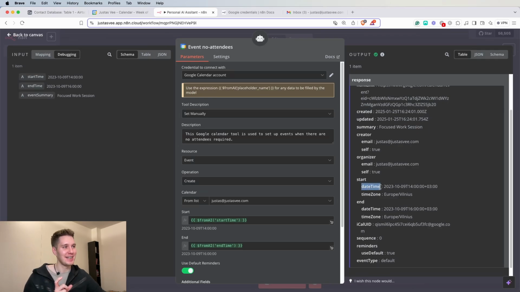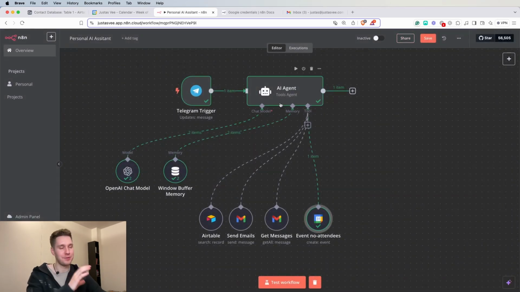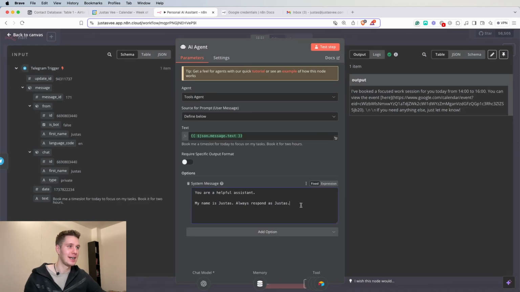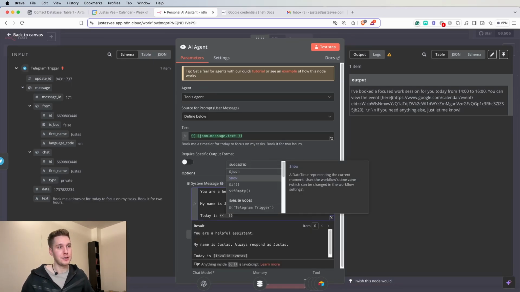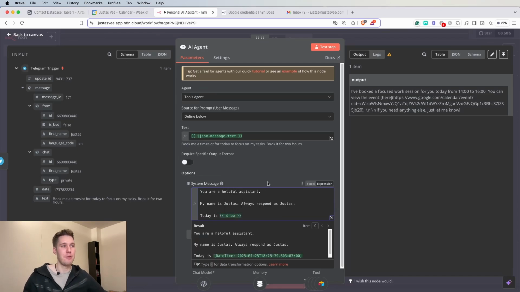You can see the start date time was in 2023, October 9th, which makes no sense because it's already 2025. This is a very good example, and I'm glad we got it here, and I'm glad I actually forgot this. In a system message, when we define that my name is Justus and the AI agent needs to act as Justus, we also need to give the AI the knowledge of what day or date it is. So what I'm gonna do is write today is, and then turn it on as an expression, and then double curly brackets, and you can see there's a suggested method now. So I'm gonna add now.